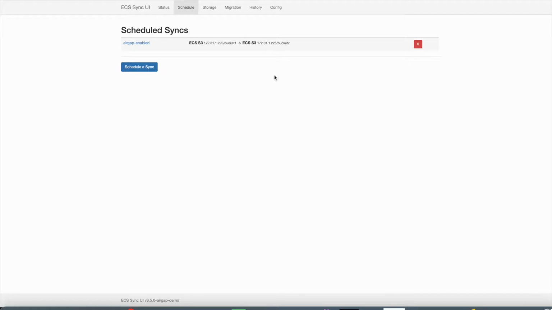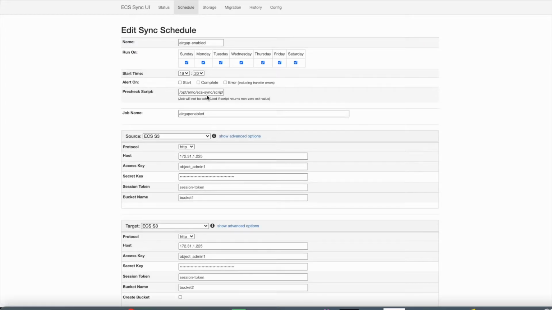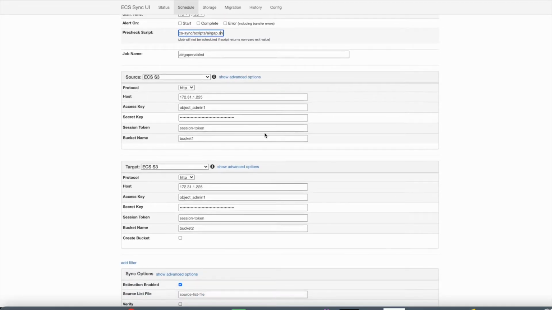So here's the ECS sync GUI, and this is running a new version. We'll take a look at the job that's been configured. So it's going to run this script. This is new, so the pre-check script is right here. We'll take a look at that script in a second. Just doing a simple demo.